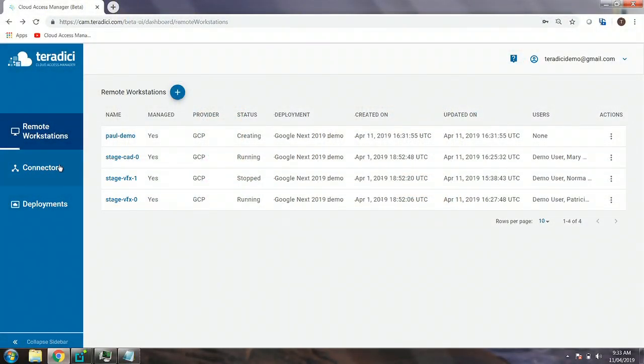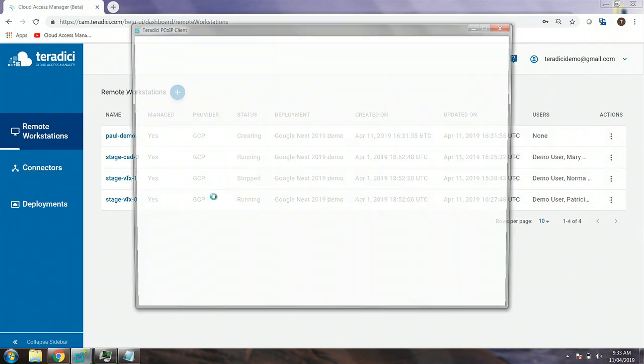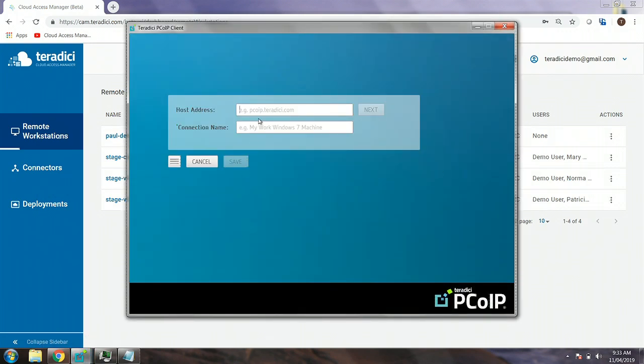But the UI is a really good way to show how things are set up, as well as for monitoring things. And I'm just going to quickly show the power management side of things. So here's a machine that is in the stop state. And what I'm going to do, I'm going to start up a third PCoIP session. I'll enter in the same IP address as before.